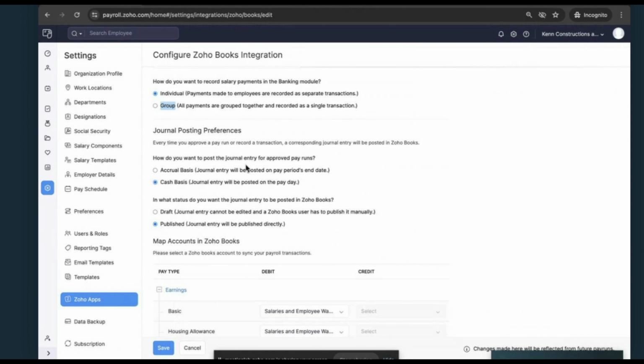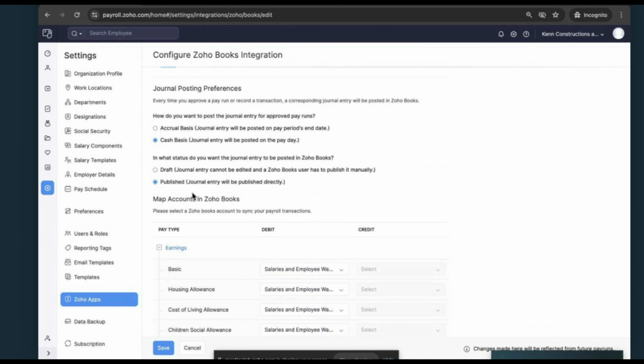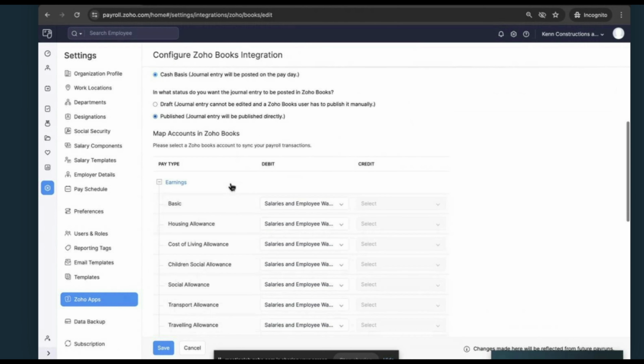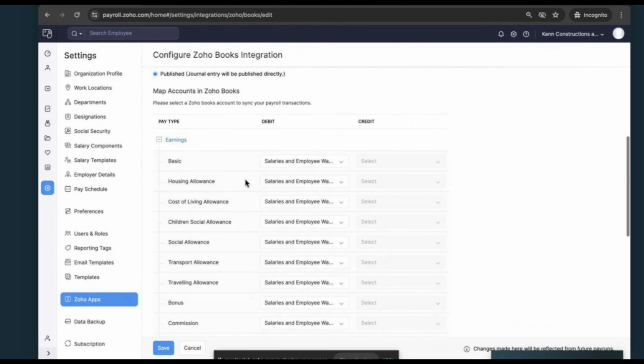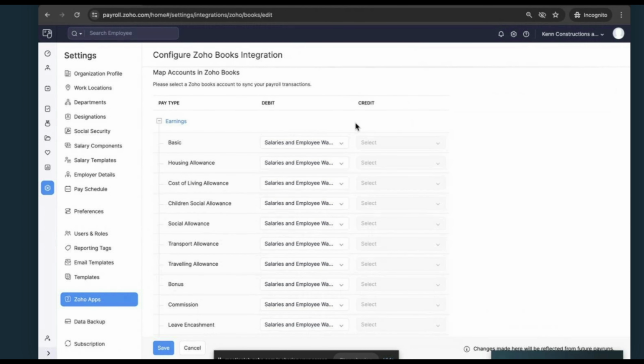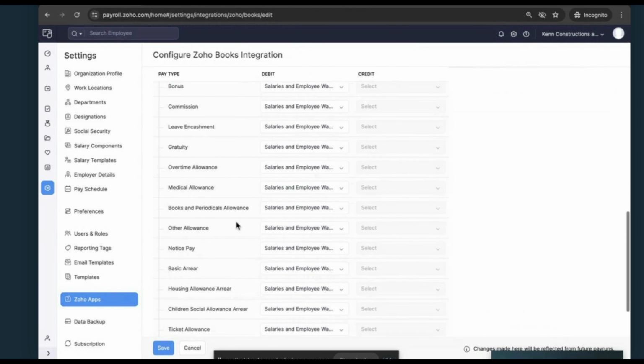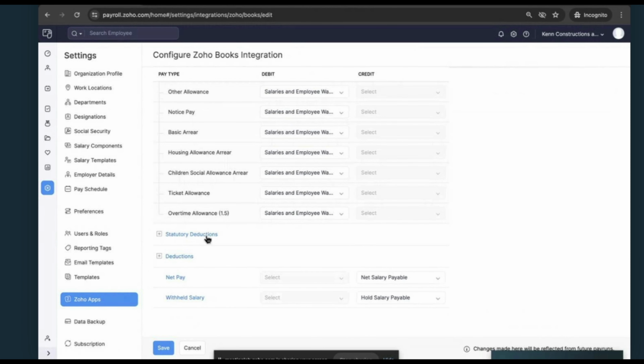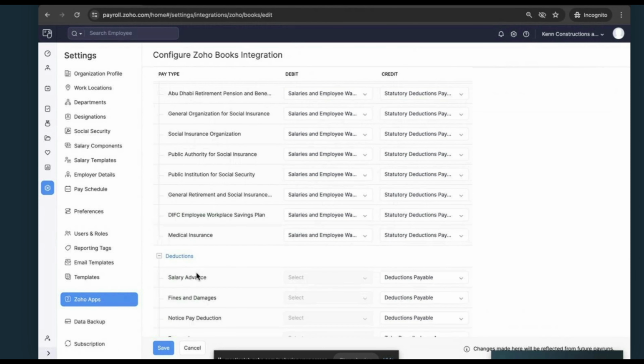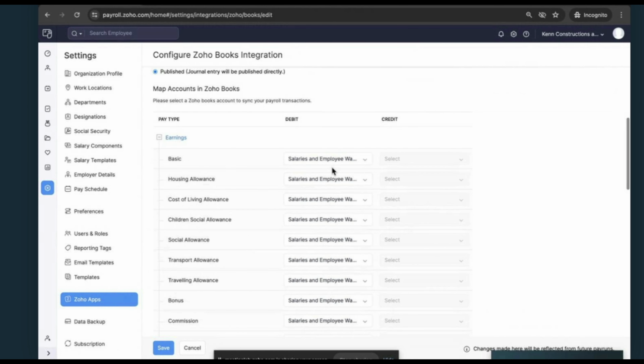That journal entry, if you want to post it on an accrual basis or a cash basis, right? All these configurations would be available. And if you want to post that journal entry in a draft status or in a published status, it can be done. And down below, you can find the respective expense and liability accounts for each pay type. We have earnings, statutory deductions, net pay, all these things. And these expense and liability accounts will be mapped automatically.